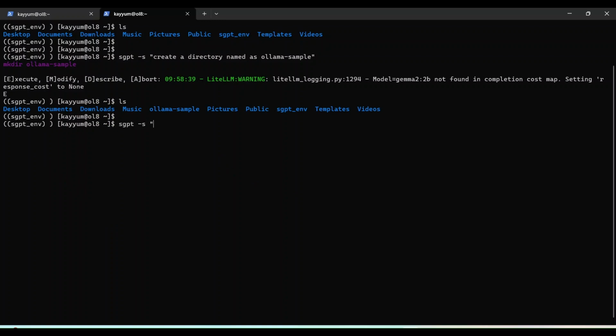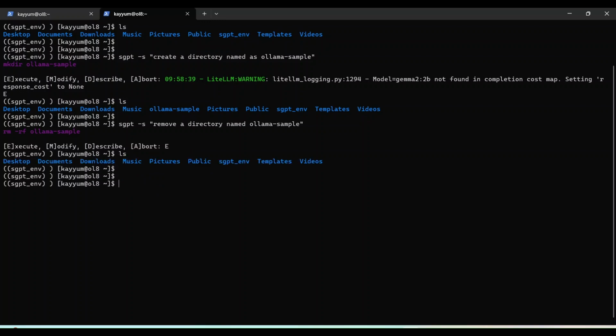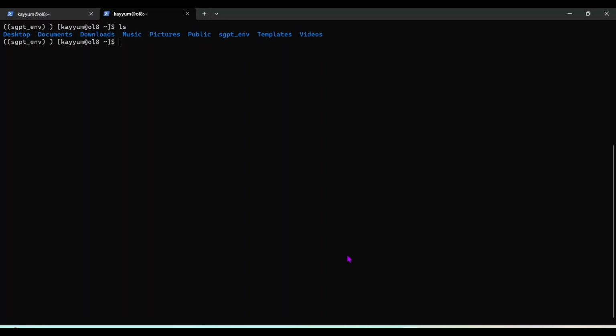So again, remove the directory named Ollama sample. Again it will create a command and it will ask us about it. So now you can see the Ollama directory has been completely removed. This is how, guys, we can use both Ollama and Shell GPT to get the script done.